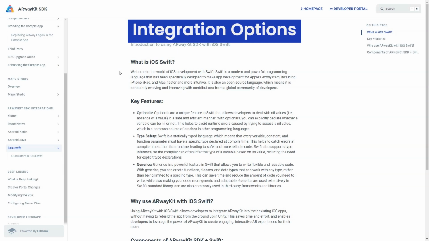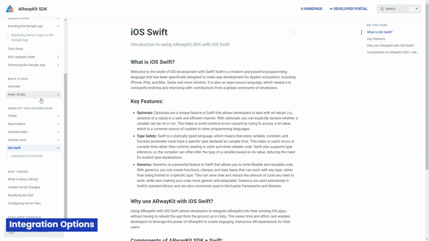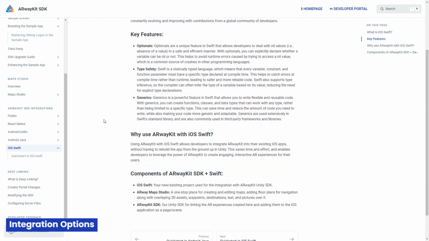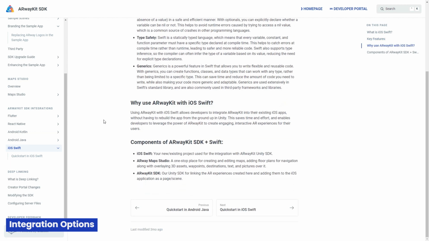With the ARway Kit Unity SDK, you can create your own branded app experience that you can customize to fit your unique vision. If you want to use the ARway Kit SDK on different platforms, our docs page has instructions to help you out. There are guides for integrating the ARway Kit SDK on iOS Swift, Android Java, Android Kotlin, React Native, and Flutter. With these guides, you can embed the ARway Kit SDK into your own existing application.